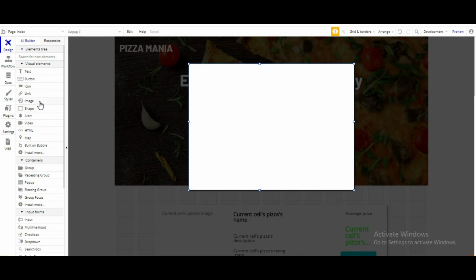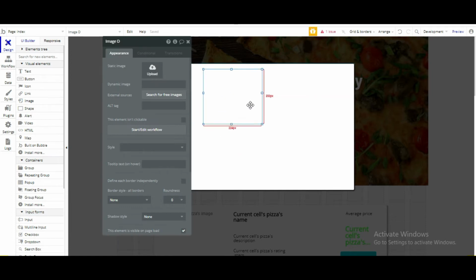So first let's select image and create an image on which we can show pizza's image. So here is our image. Now we want everything to be dynamic. We don't want to upload image. So we'll just link it with the backend. So whatever the pizza user will select, like on whichever pizza's order now button the user will click, only that particular pizza will come here. So for that we'll enter the dynamic data.